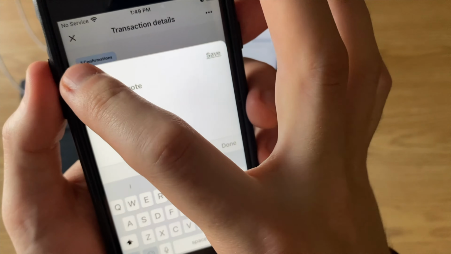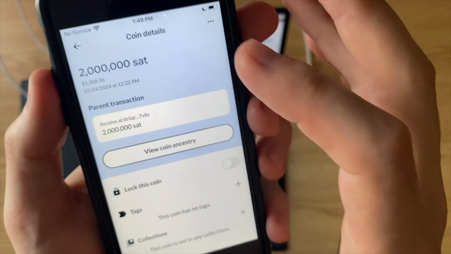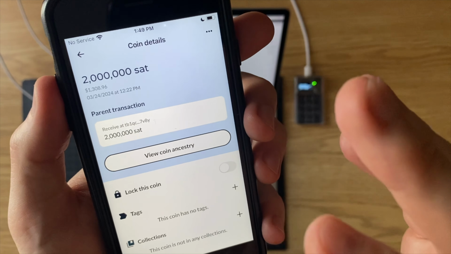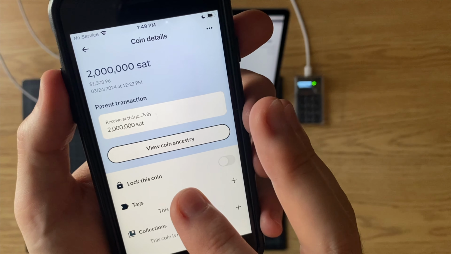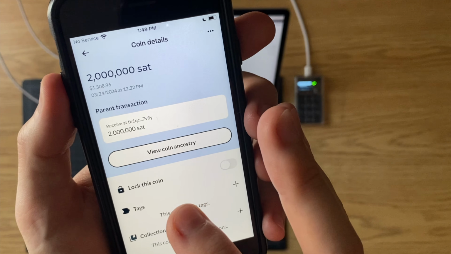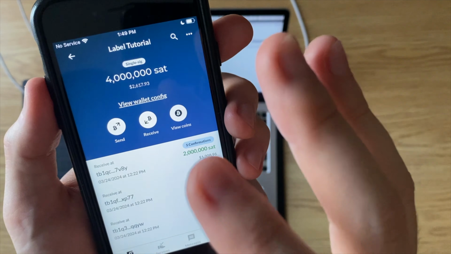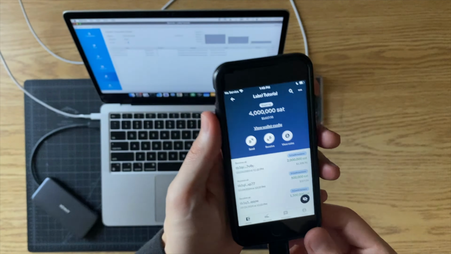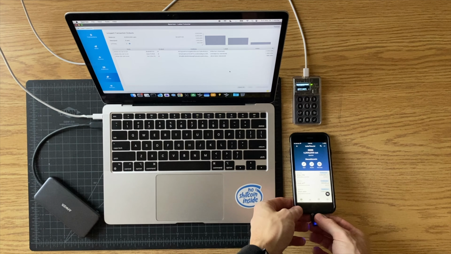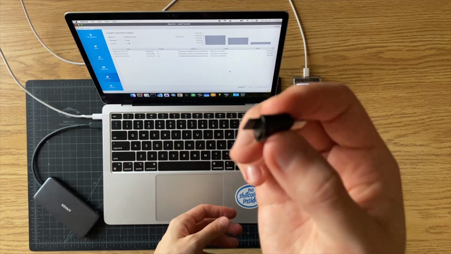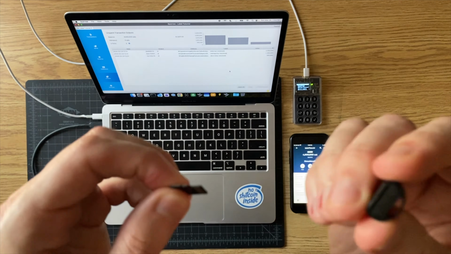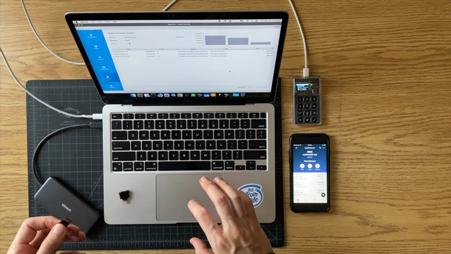Okay. But first, let's actually show how to just import the labels we already have in Sparrow, and we'll import them into Nunchuk. Okay. So I'm going to go back and I'll just put this down now. Let's go back to Sparrow. And actually I'll unplug the SD card because we're going to need that. Okay. But let's go back to Sparrow now.